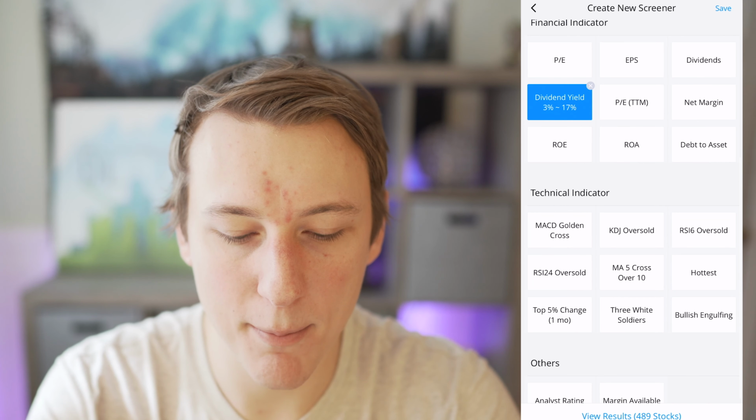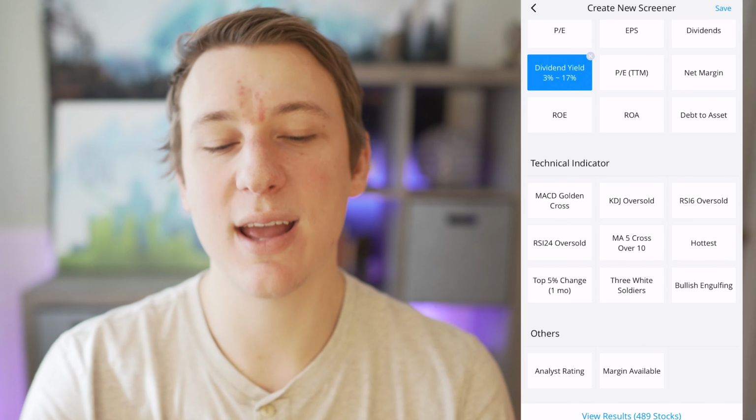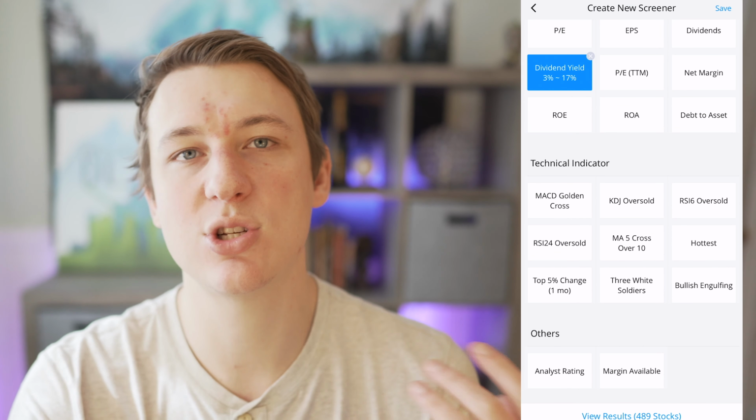You can then set up by technical indicators. So these are different ways to understand where the stocks are. So RSI 6 oversold basically tells you if a stock is positioned for a reversal, meaning it's being oversold, and there's a chance that there's a solid uptrend in the making. And then you can set by other rankings as well, analyst ratings. Let's say you only want strong buy stocks, something like that.